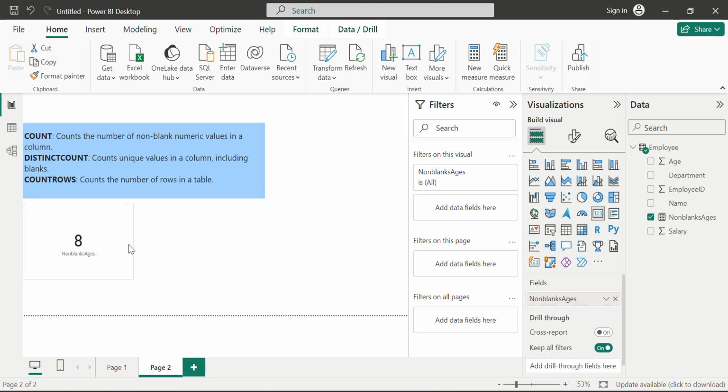Let's move to another measure, which is distinct count, and distinct count includes the blank values. Because it calculates the unique values in a column, it includes the blanks in it. So this is the difference between count and distinct count. So let's start with the example.